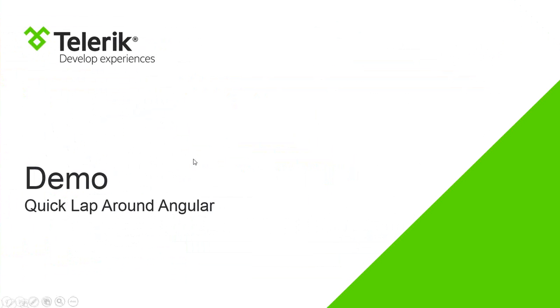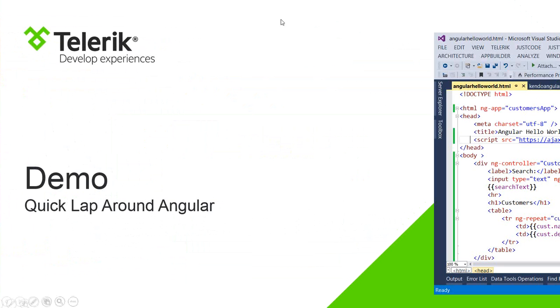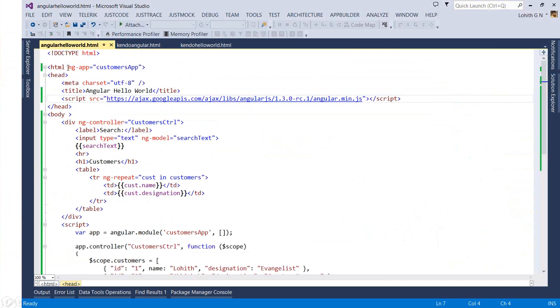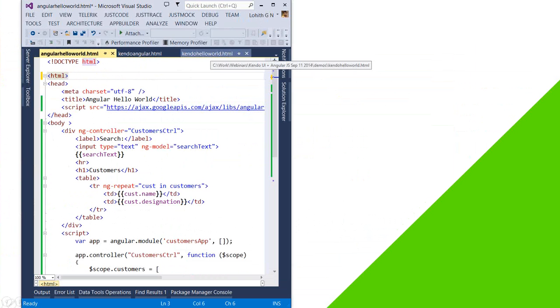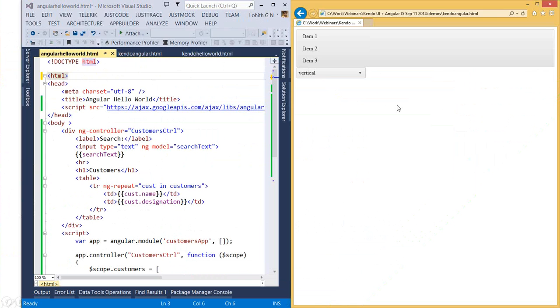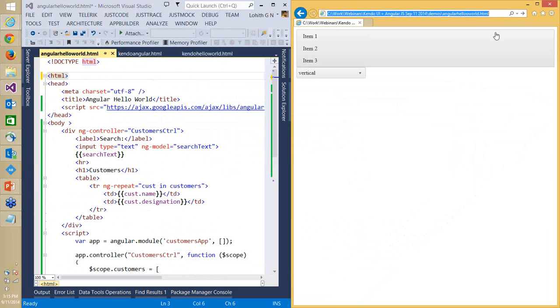And well, let's take a quick lap around Angular. So what I'm going to do now is bring up my Visual Studio. And this is like an Angular. Let me dock it to the left. And let me get my IE, and I will search Angular hello world. What happened? Okay, there's one more extra. Oh, so let me do that.